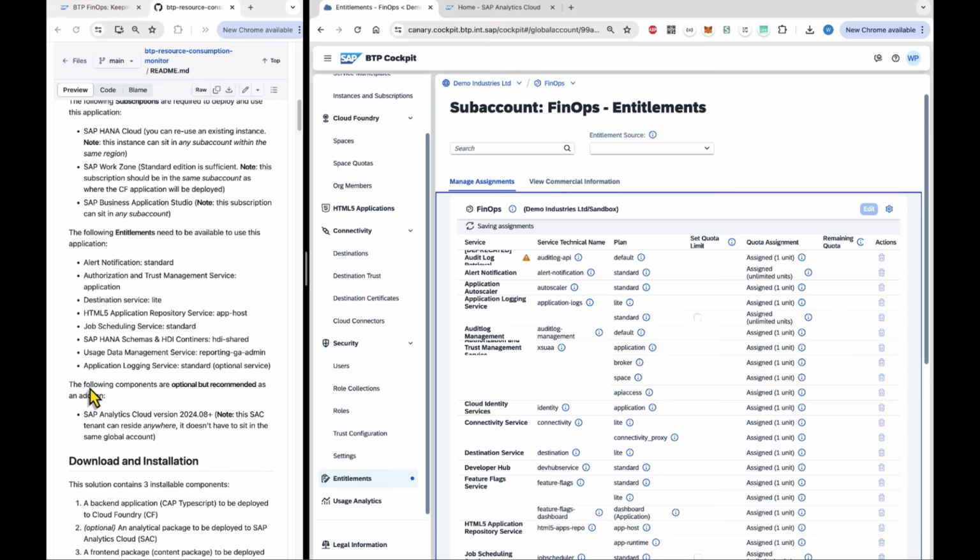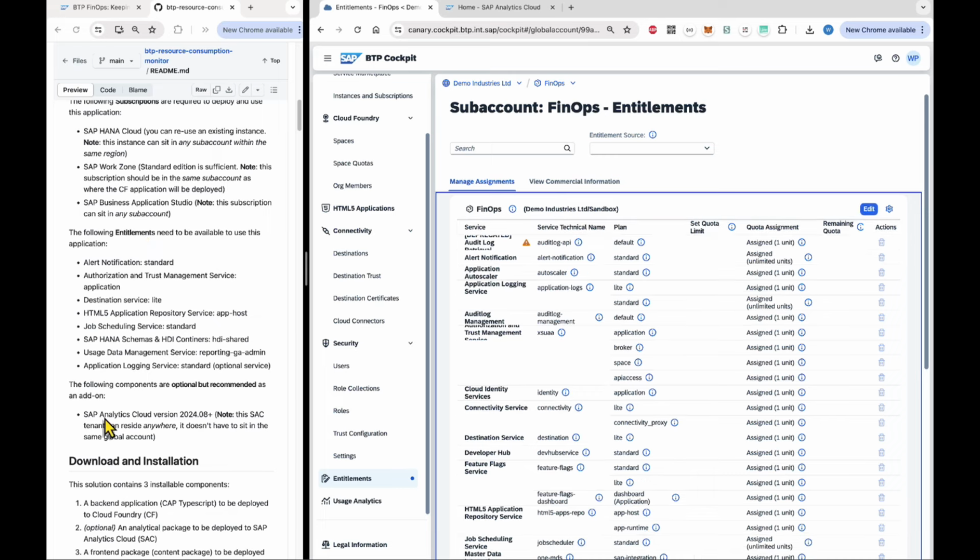Then we can look at the optional services. So optionally, the application also delivers SAC content. That is something that I have available, so also that requirement is here fulfilled.